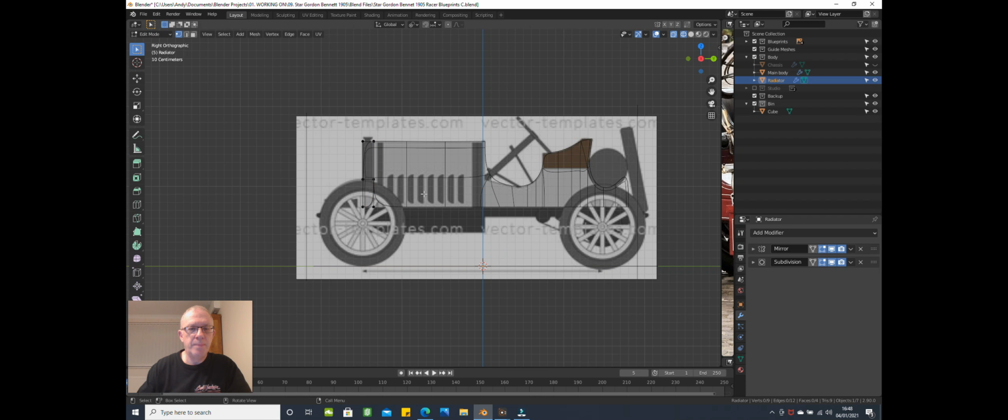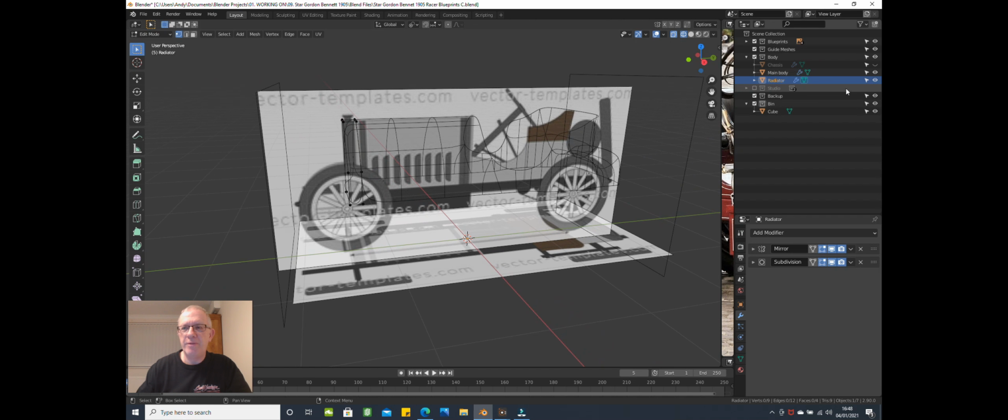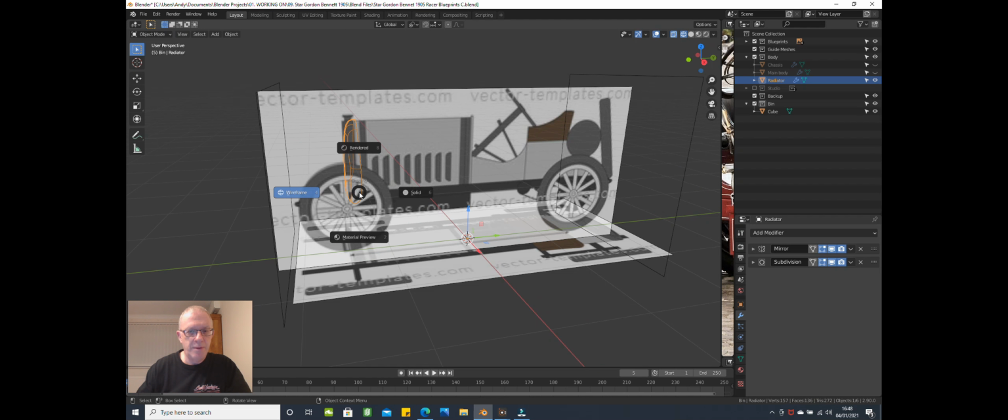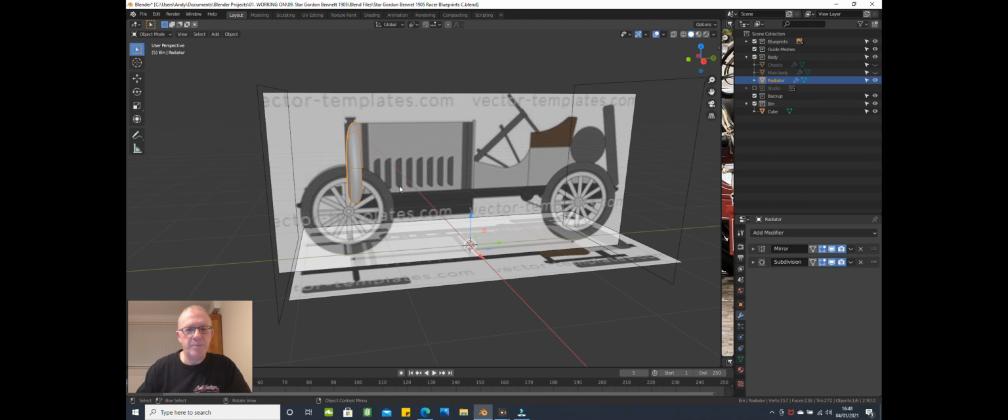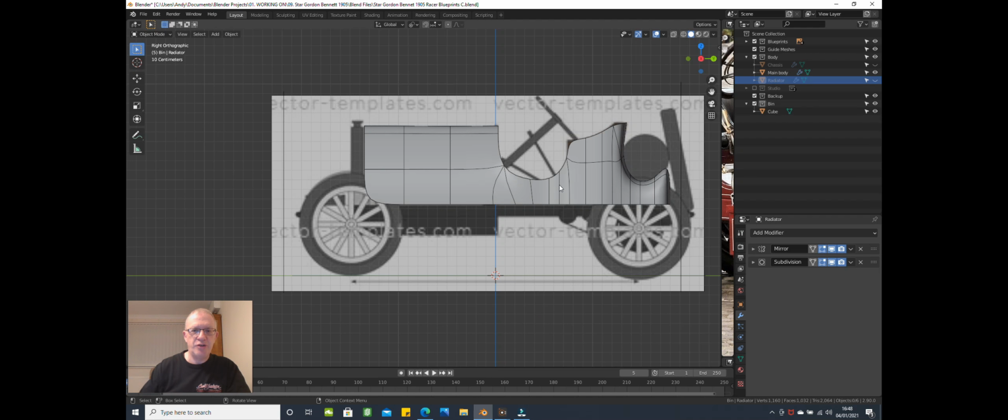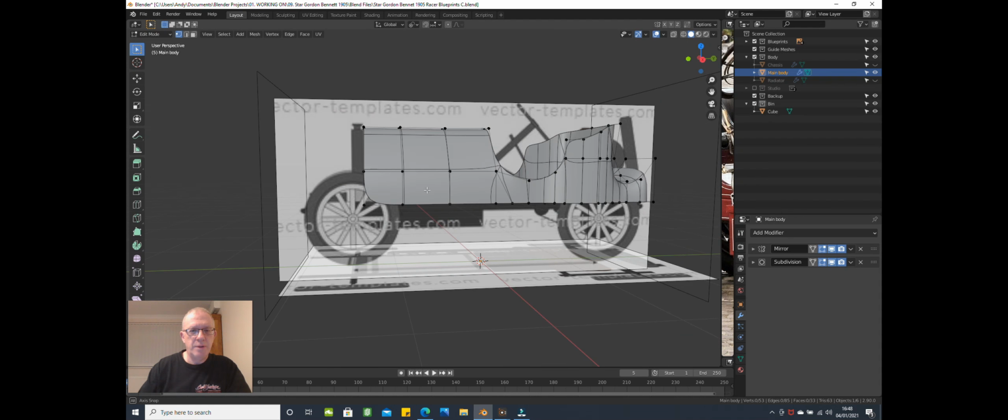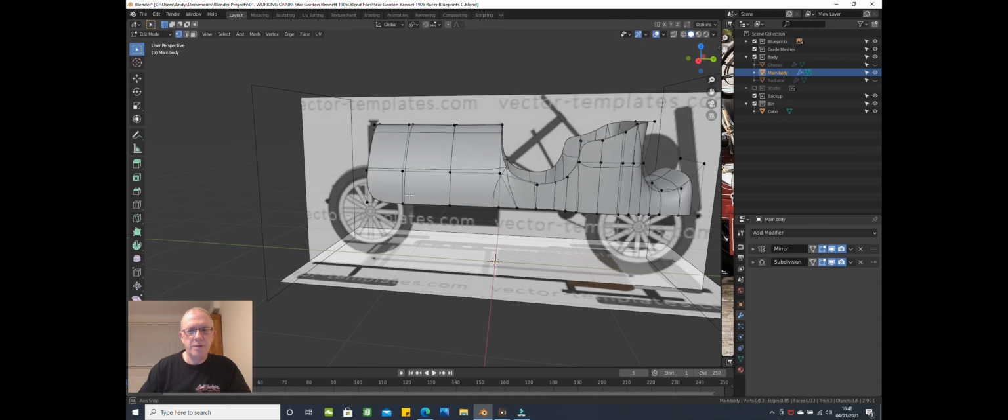So let's have a look at, let's hide the body for a minute. Let's have a look at the radiator. Press Z, solid. So yeah, we've got the basic shape of the radiator, that's fine. So hide that. Go back into the main body and see where we are with a mesh on this. Okay, so that's a good start. Right.